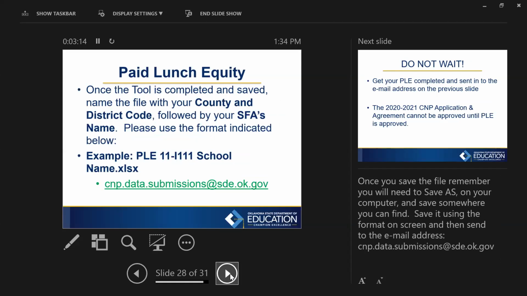And to repeat, once the tool is saved, just remember when you open that tool on your computer, do that save as, because if you do not do the save as, you could lose all the information that you've entered into the tool. And that's very disheartening when you put everything in there and you've not completed the save as and saved it on your computer. And try to make sure you know where you saved it on your computer so that you're able to find it and be able to email it to us.